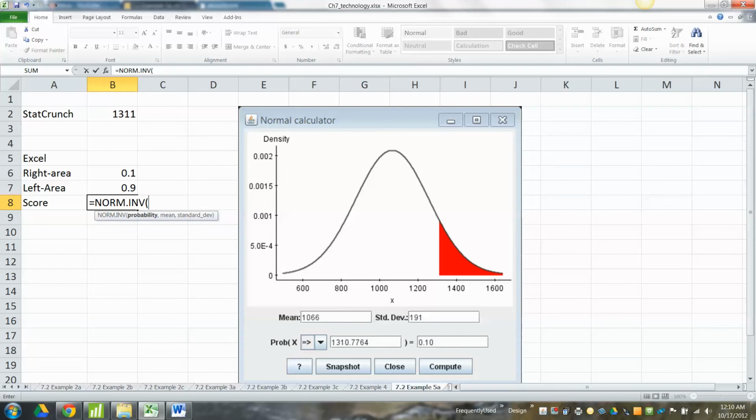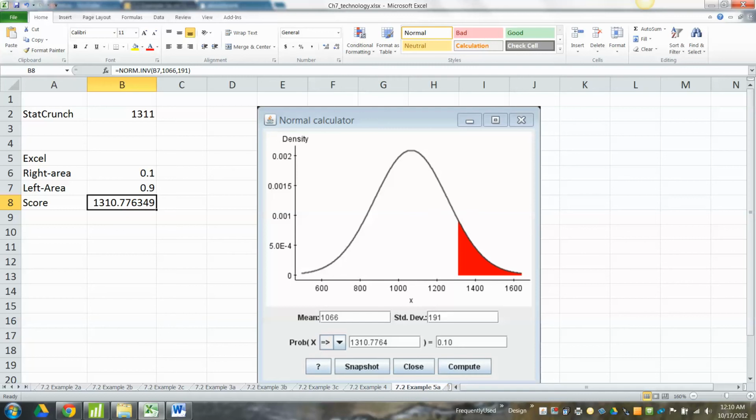So then the score is equal to norm dot inverse, parentheses, and you want that left area. Excel doesn't have that feature like StatCrunch does where you can switch the arrow going the other direction. So you always have to stick with the left, which in this case is 0.9. It's that big white region on the left. Comma 1066, comma 191. There you go. Same answer as StatCrunch, just a little bit harder to get. And if you want, you can round it, since that's what it must be.